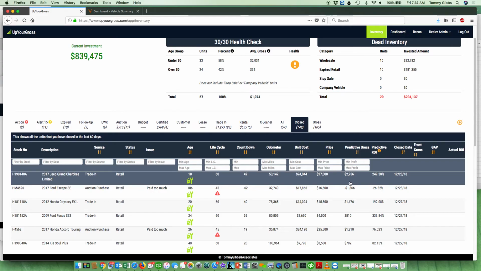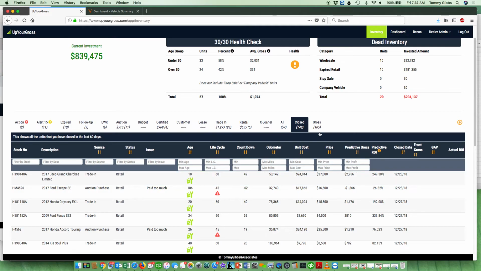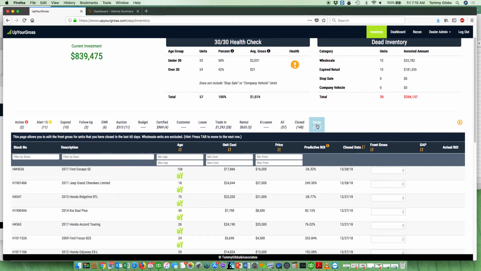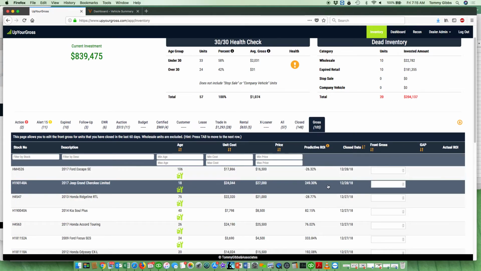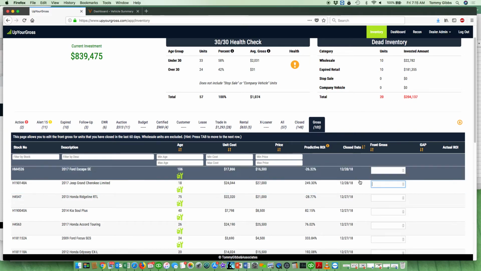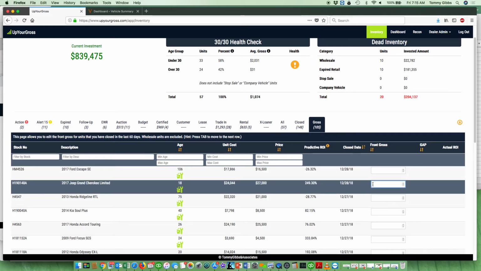Now, if you want to track gap in ROI and you want to make your life easier, you're using my spreadsheets. If you want to make your life easier, all you have to do is go to this gross tab, and then all you need to do, let me find that Jeep, and all you have to do is put in the actual gross. When you go to the gross tab, you put the actual gross in, and let's say we made $1,000 for grins and giggles. When I put that in and hit the tab button, it's going to tell me how much gap or giveaway profit I gave up. It was $1,956, and what the actual ROI is.